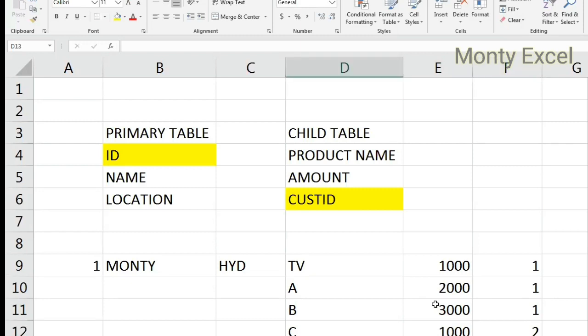Now let's have a very interesting, healthy discussion here. There is a customer called Monty, which is in the primary table. Likewise, we have some hundreds of customers, let's assume. This guy is doing transactions. It's not like once he goes to the store, it's over. He keeps going, right? So he went to the store, he purchased a TV, which cost this, and his ID is this. Again, this time he is purchasing a product called A, and this price is this and his ID is 1.